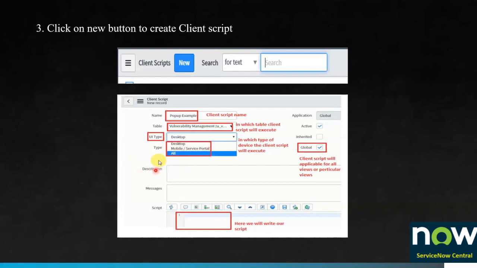Third field is description field. You can write some description regarding your client script. What does your client script function do? Because name is a limited character field, so we'll not be able to describe more. But let's say you are trying to do multiple things on your client, you can just put it in here for documentation purpose. Message is the message if you want to display via client script.